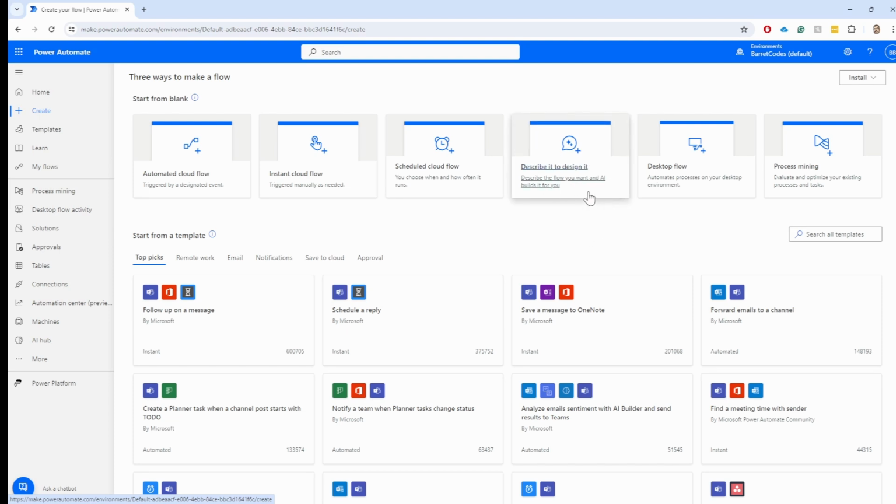Describe it to design it. That's kind of like the Copilot integration. So basically, it's natural language text. You type in, say, hey, I want a flow to do X, Y, Z. And it may ask you some additional questions to help you clarify things, but it will suggest a flow that you can create that way.